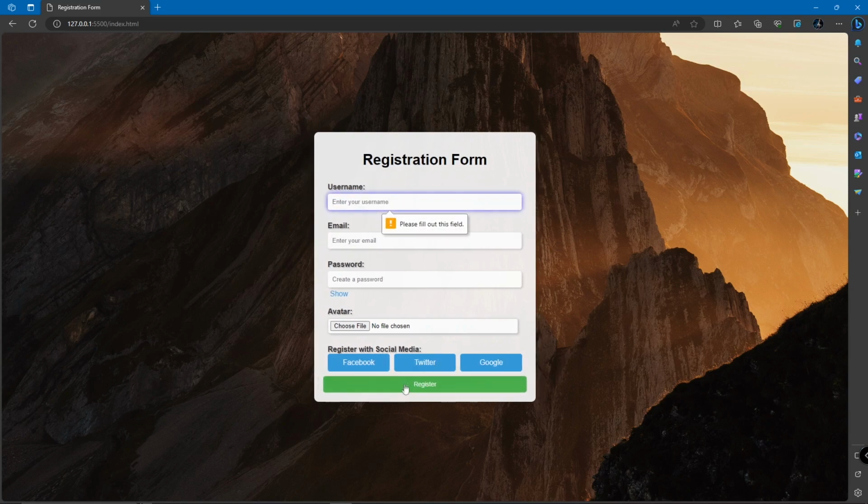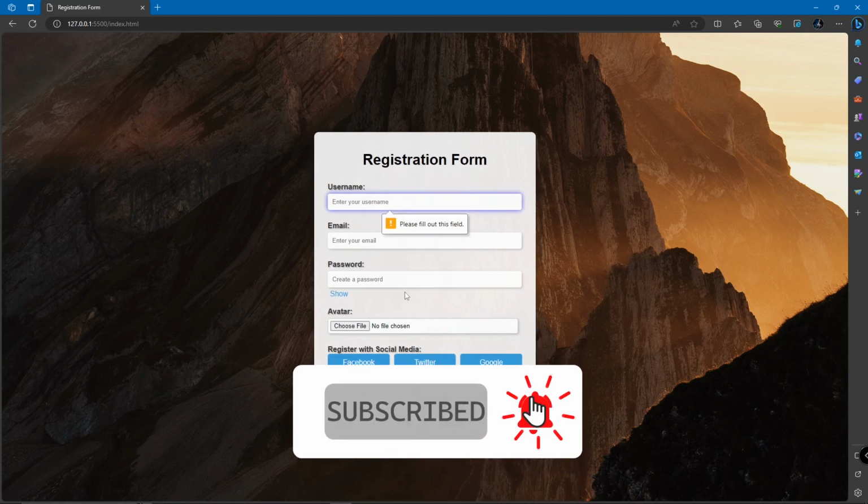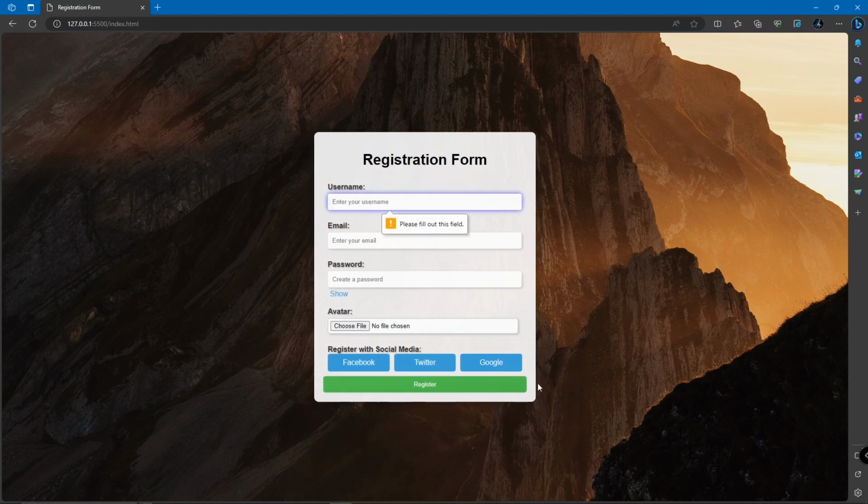As you can see, for validations we have added an animation, that is the shake effect. When the user tries to register without filling all the necessary details, the form container will be shaking. So this is another animation.